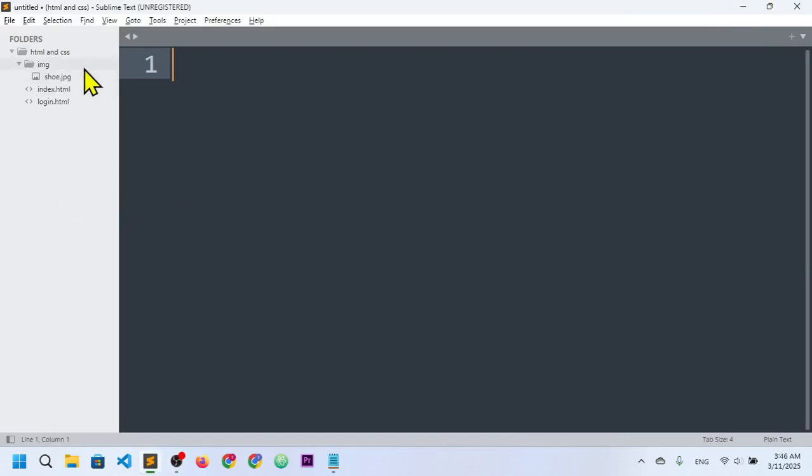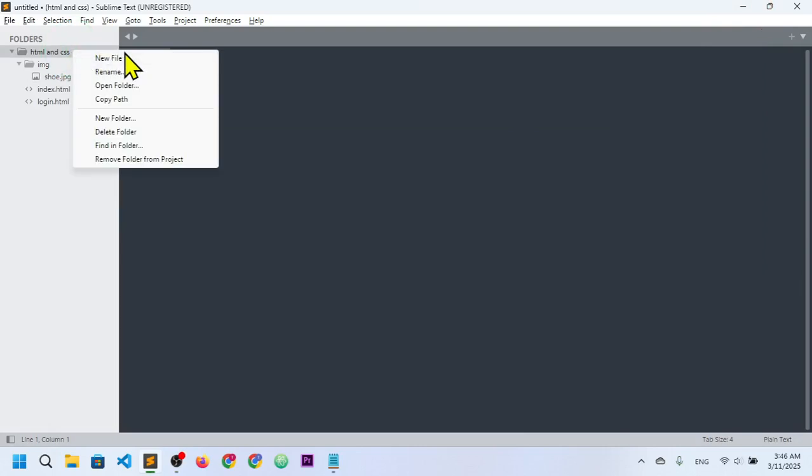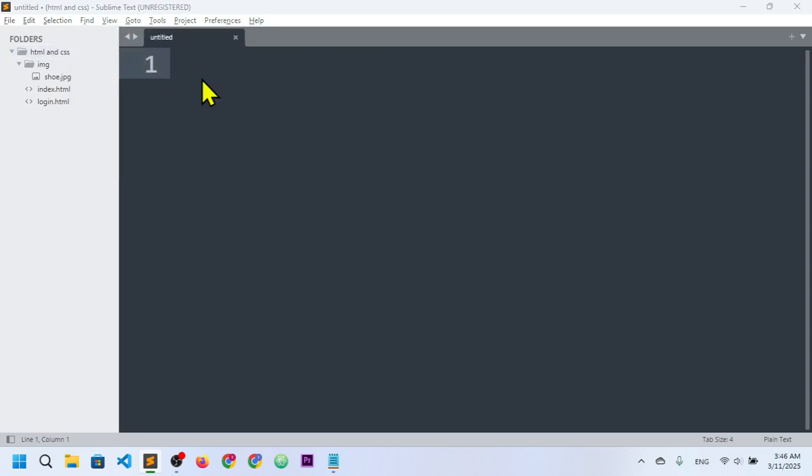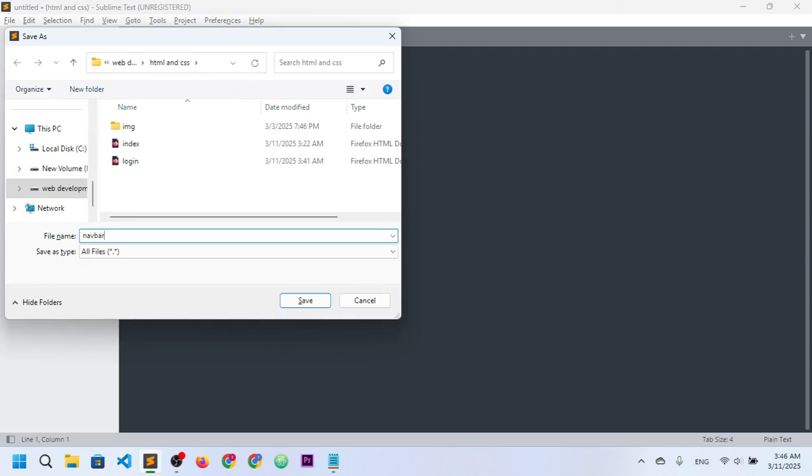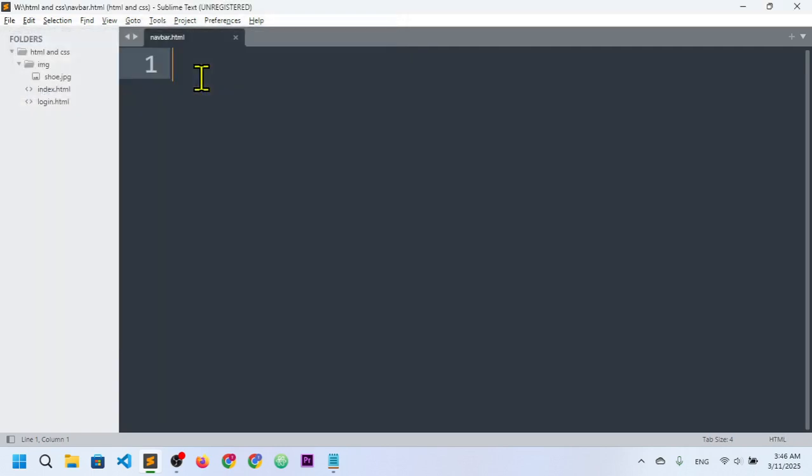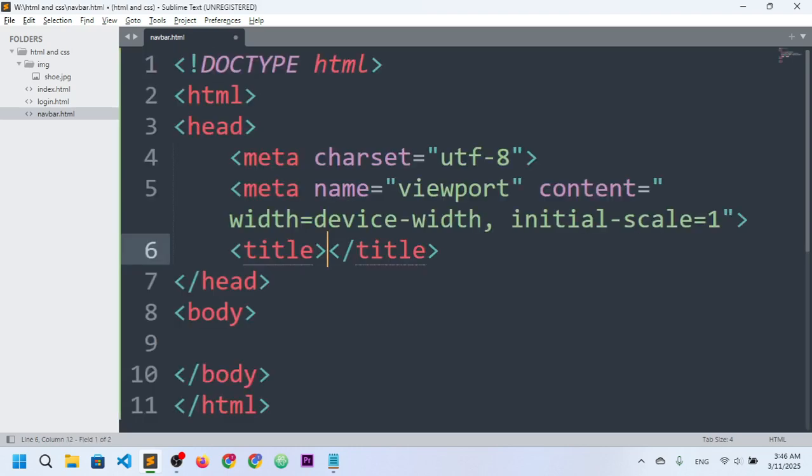So in this video I'm going to show you how to create a simple navigation bar using HTML and CSS. So let's create it. I will save it as navbar.html, and here I will type HTML, and here I want to add a navbar.